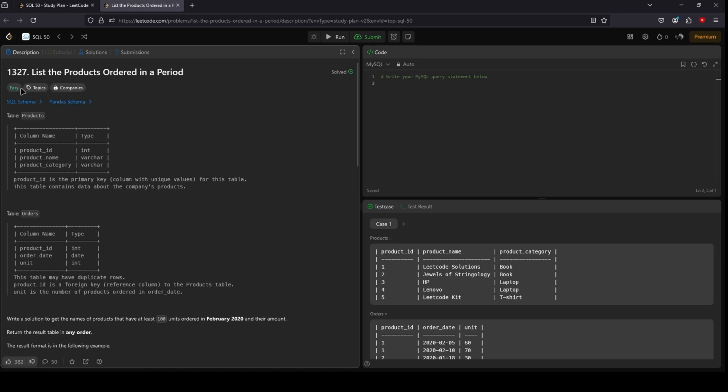We have another problem here. List the products ordered in a period. This is an easy level problem which contains two tables, products and orders. In the products table, we have three columns: product ID of type integer, product name of type varchar, and product category of type varchar. Product ID is the primary key here, a column with unique values for this table. This table contains data about the company's products.